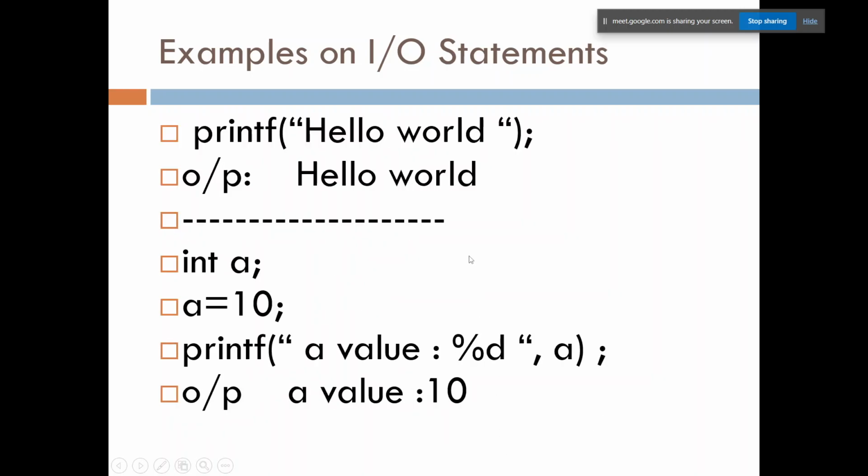So now we are going to examples on IO statements. Printf hello world is okay, hello world is printed as is. So now let's see the second one. We are taking a variable called a here, integer a. Integer a means I'm declaring a variable named a, which is of integer type, meaning I want to store numbers in it without decimal places.